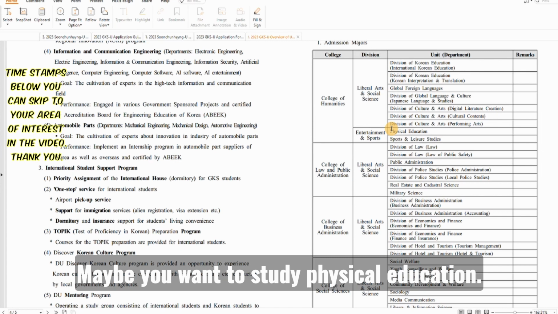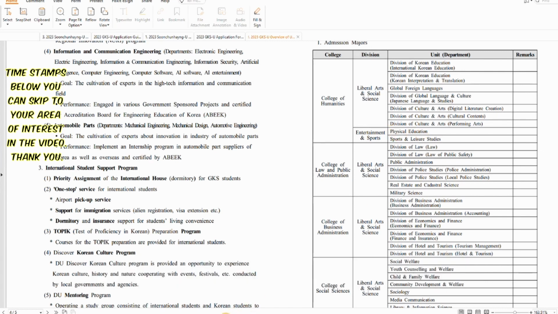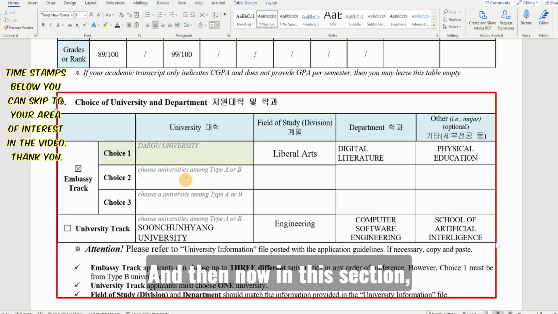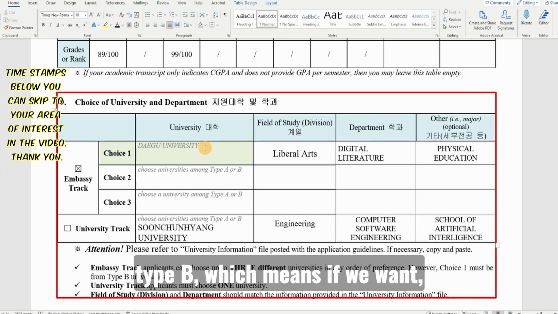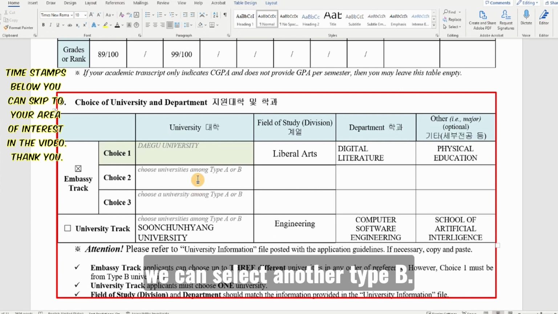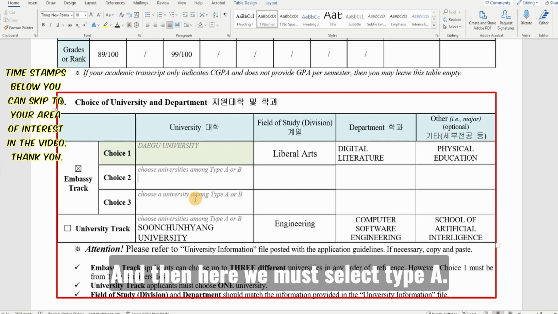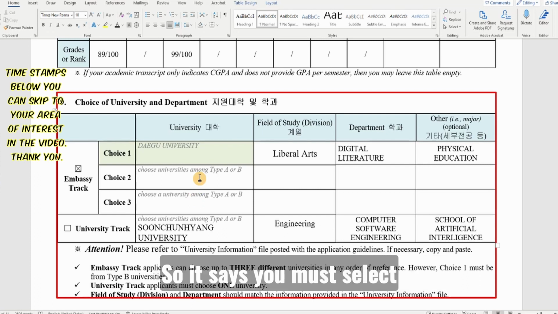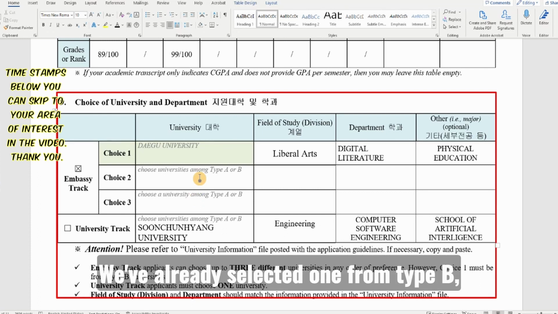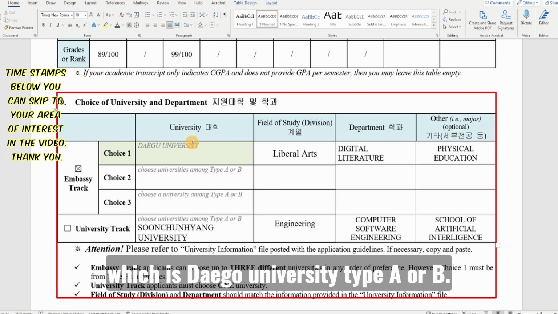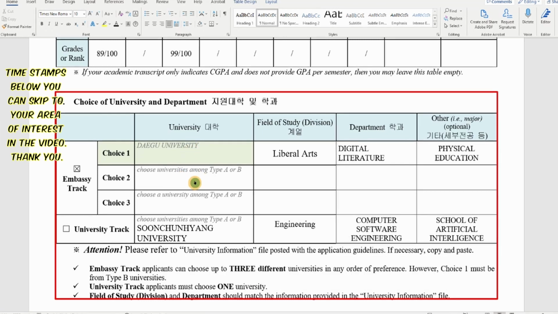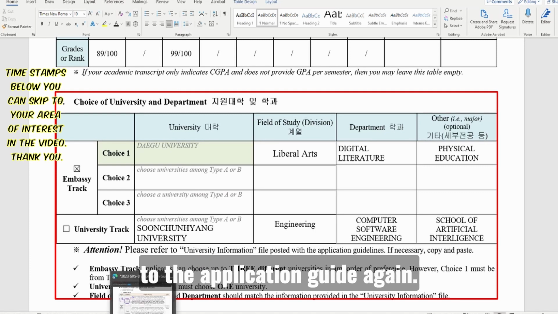Maybe you want to study physical education, right? Physical education. And then now, in this section, they say choose universities among type A and type B. This one that we've chosen is type B, which means if we want, we can select another type B. And then here we must select type A. So it says you must select at least one from type B. We've already selected one from type B, which is Daegu University. Type A or B. So you have to make reference to the application guide again.